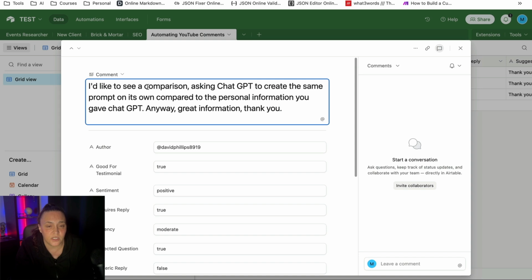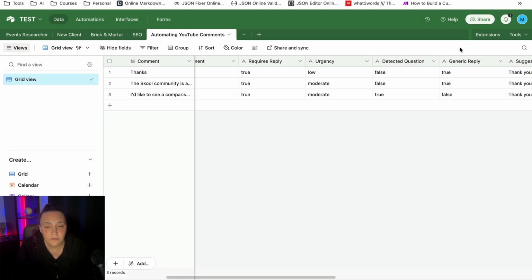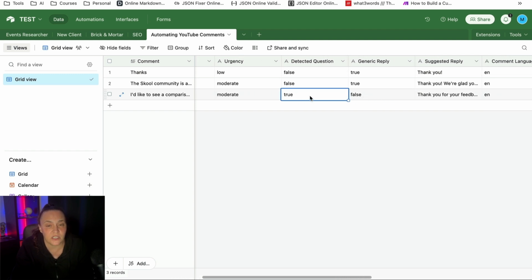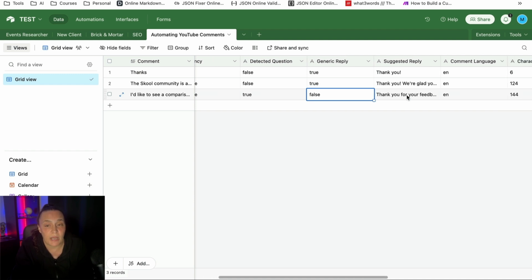It says, I'd like to see a comparison asking ChatGPT to create the same prompt on its own compared to the personal information you gave that GPT. Anyway, great information. Thank you. So it detected that this is a question, and it set it up as true. Generic reply, because it detected a question, it will not reply with a generic reply. It does have a suggested reply, but it's not going to auto post it. It will post on the other two comments.